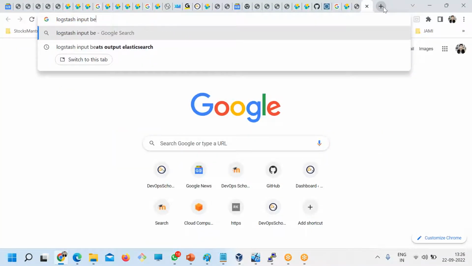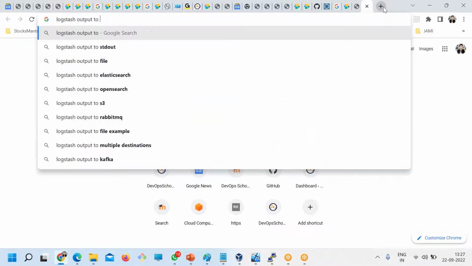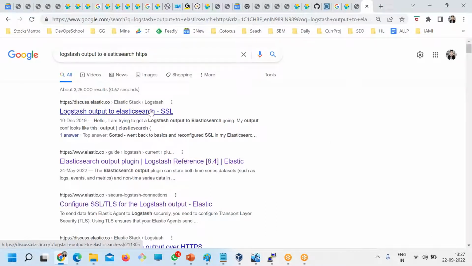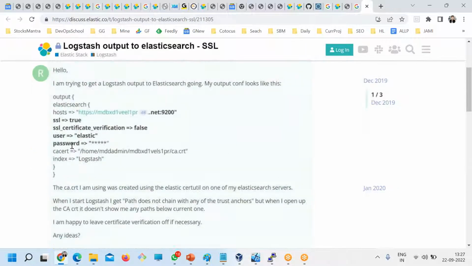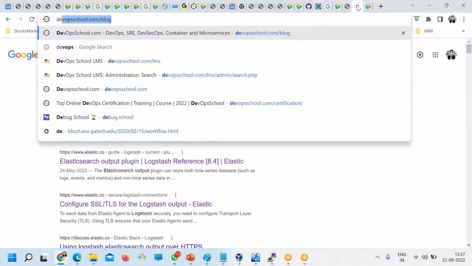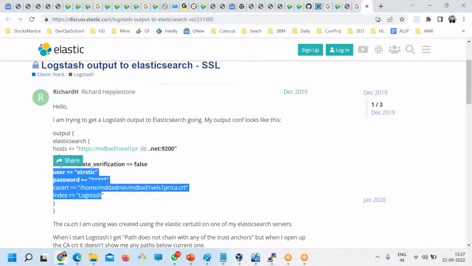Logstash output to Elasticsearch HTTPS. So there is a format I need to follow, and I need to gather it from here. So here you have to provide this one. I think I got it. I think I'll have that code with me also. Anyways, first let's get it working. Host, SSL true, SSL certificate verification false, username this one, and then this one.